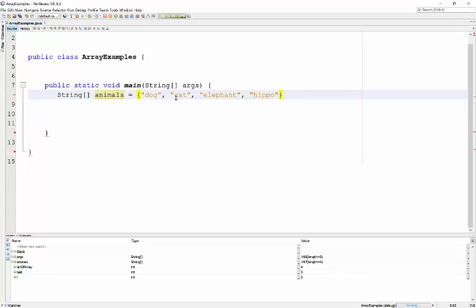Okay, so what I've done is I've created an array that is going to hold strings. By virtue of putting these brackets here, that indicates that I'm going to create an array of strings. I'm going to give that array a variable name of animals. I already know ahead of time what the values are going to be that I'm going to put into that array, and so we just hard coded in some string literals. So I put in dog, cat, elephant, and hippo.